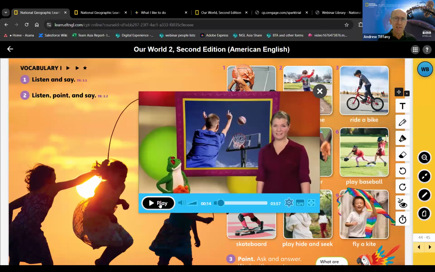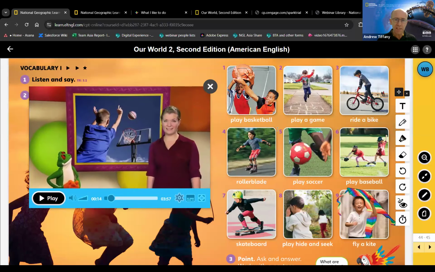Oh, what did she say? She said, he's playing basketball. Ah, okay. What does this say here? For picture number 1, does it say playing basketball? It says play basketball. Huh. So when we say he or she, what else can we say? He, she, what are some other words like that we can say? He, she, I, you, they. Very good. Nice one.